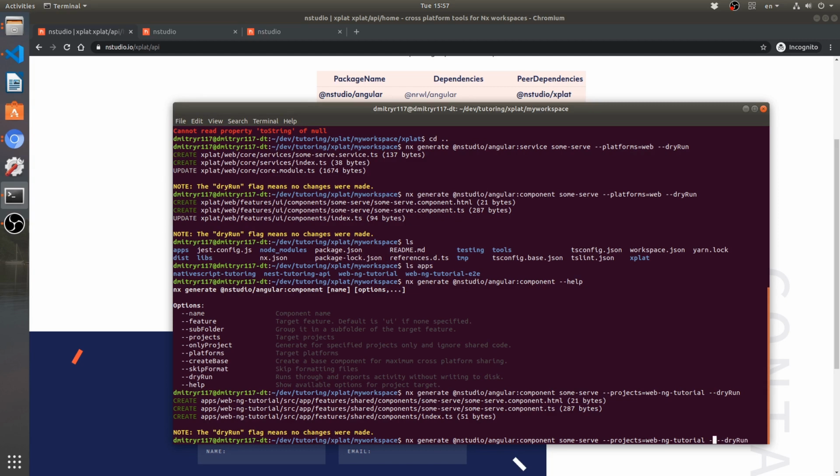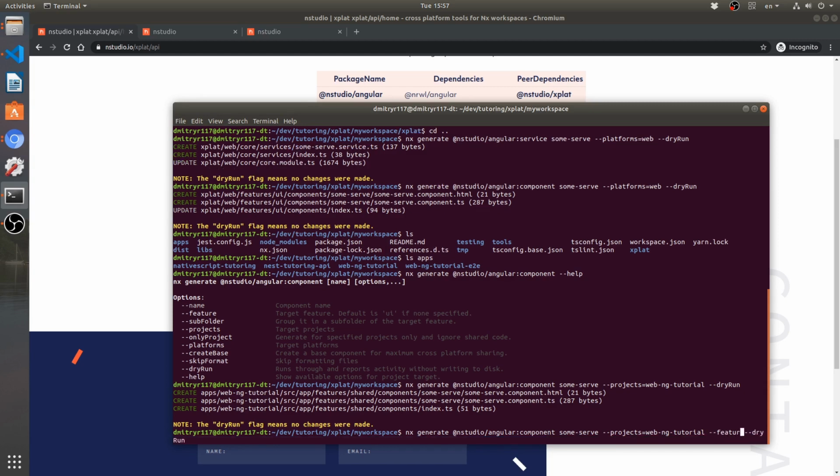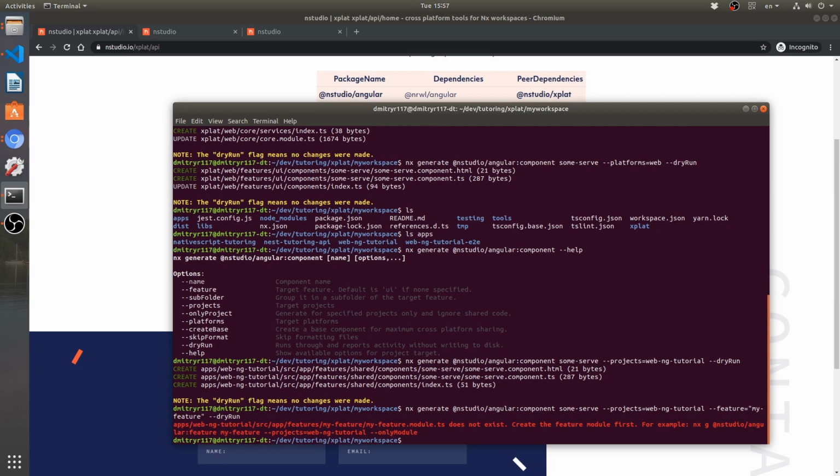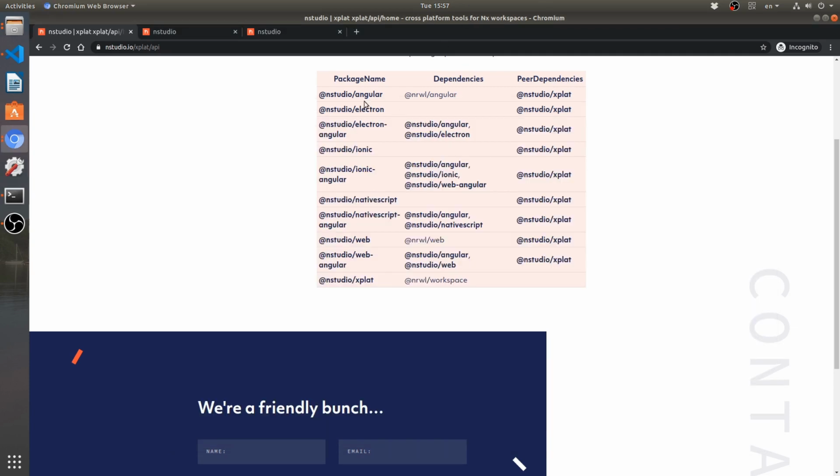So we'll do feature equals my feature. Dry run. Let's see what it will create for us this time. Well, apparently it says that the my feature module does not exist. Therefore, if we want to do this, we actually have to create a feature first. Let's see.